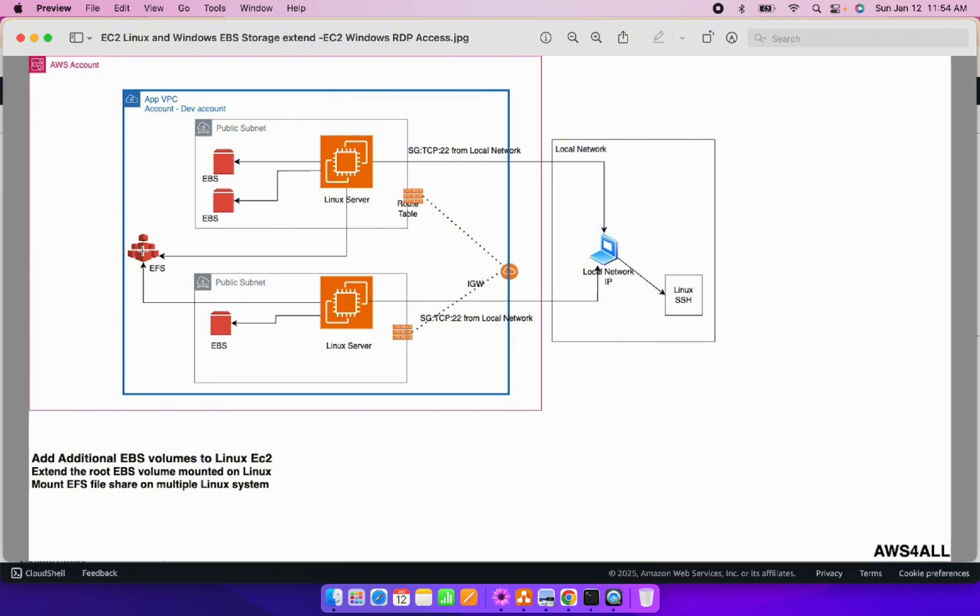And also the same EFS we are going to mount on a new Linux server. So both the Linux machines are going to run in two different public subnets, and the same EFS is going to be mounted onto these Linux machines. So let's get started.